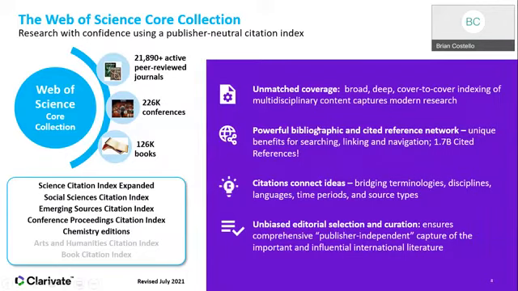And there's a very powerful bibliographic and cited reference network. What it really helps you is citations connect ideas. When you are searching on a semantic database like PubMed or Google Scholar, these are the two mainstays of our biomedical researchers, one thing you must realize is you are entirely dependent on keywords.